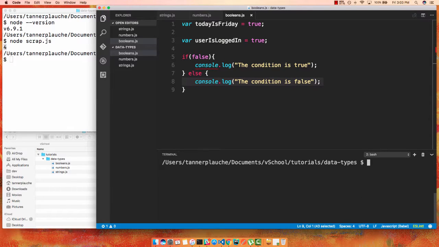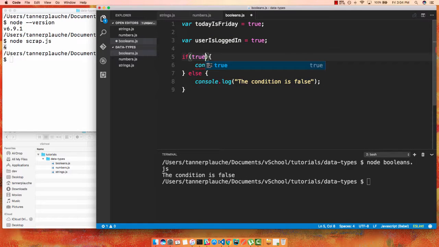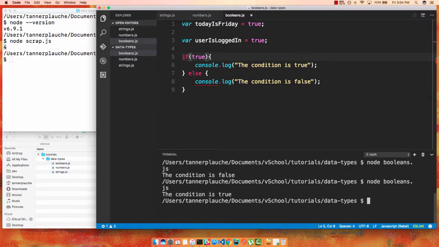I'll clear this out, and I'm going to run node booleans.js, and I see the condition is false. And if I change this to true, I'll see the condition is true, because now this is true, and it's going to resolve and perform this first command.